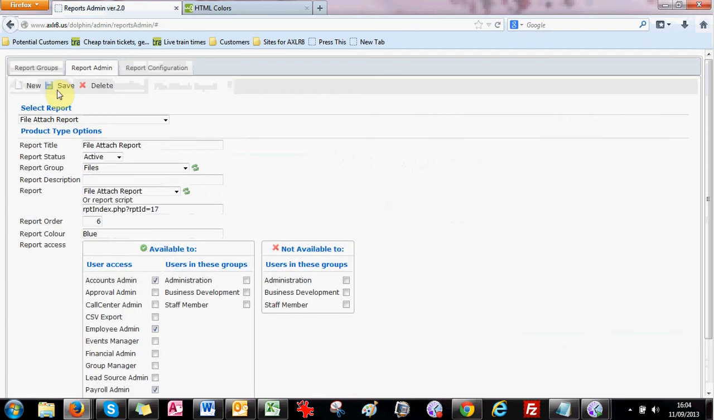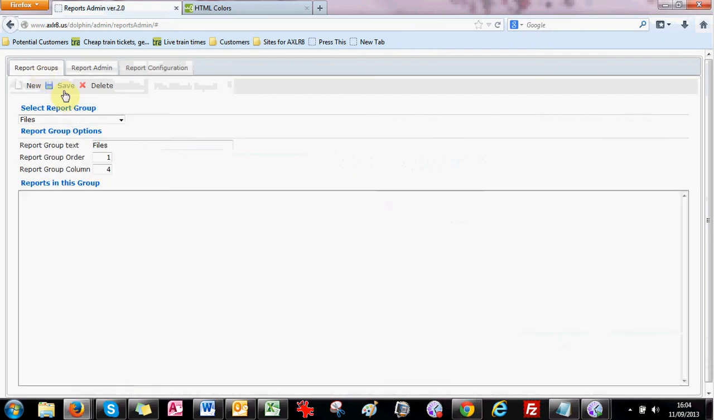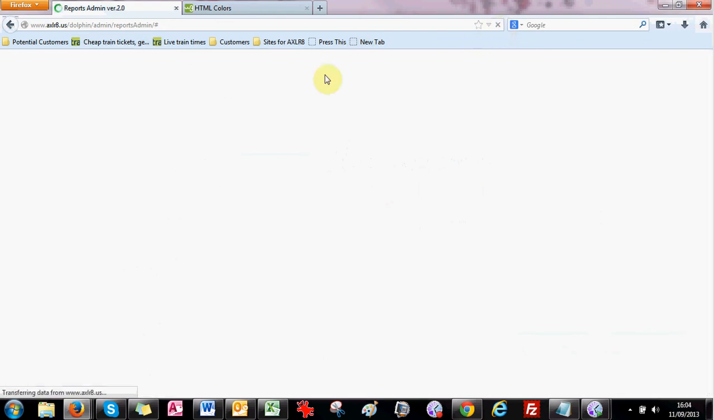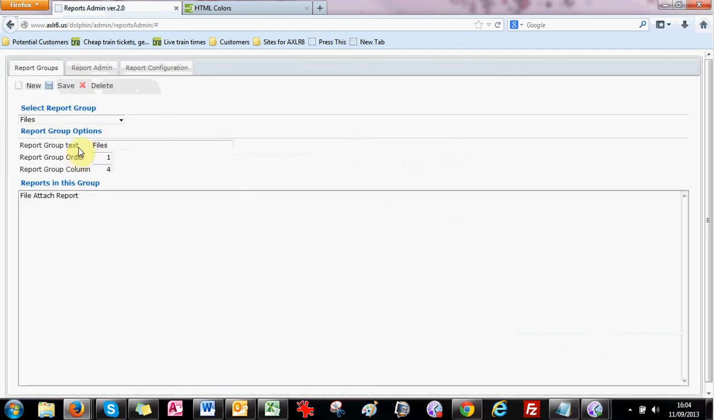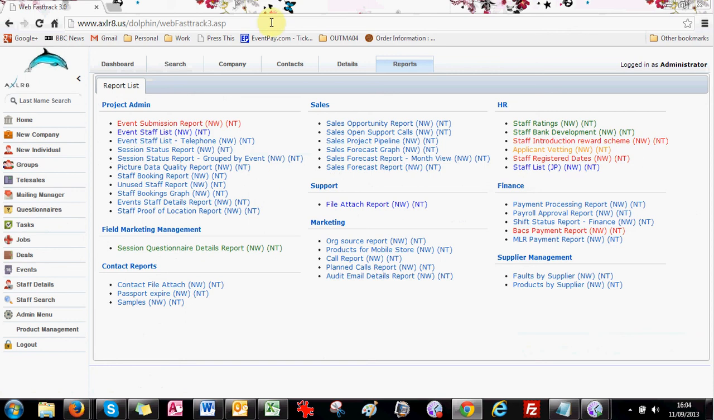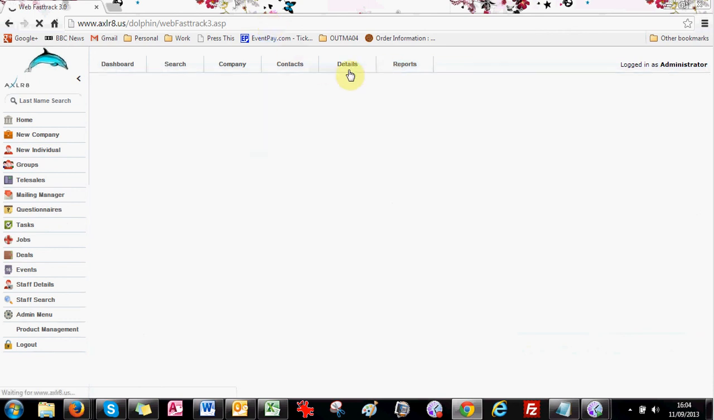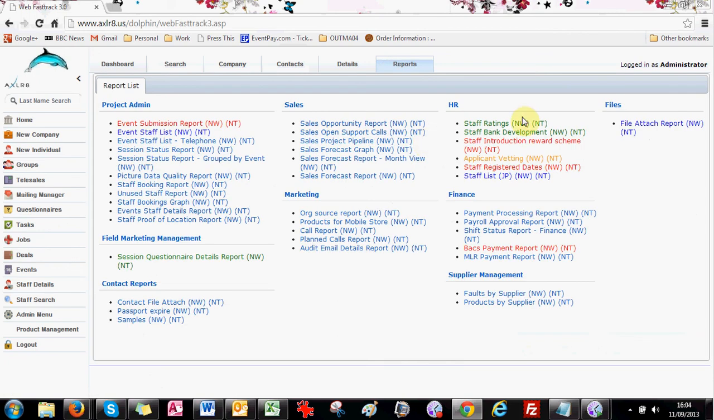If we press save, and go back to Report Groups, and then press save or refresh, we're about to see in the Files group, we now have the File Attach report. If I save this again for good measure, and then I go to the File screen and refresh, I can now see there's a 4th column with the group Files with the File Attach report.